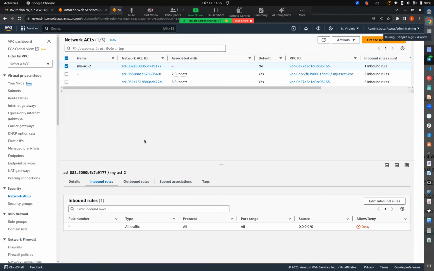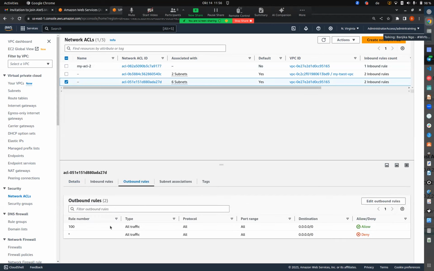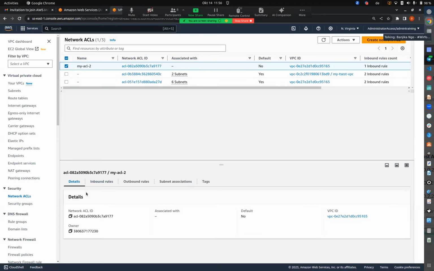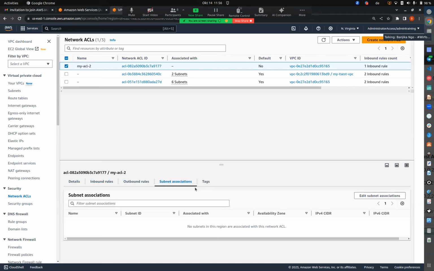So the key thing I wanted to show was that the default access control list has a rule that allows all traffic in, and also allows all traffic going out. So you notice I looked at inbound, I looked at outbound. If you look at the one that is not default, it doesn't have an allow traffic rule, inbound or outbound. And here I can then decide to associate it to a particular subnet. So if I were to edit this and associate it to a particular subnet, then the restriction will be given to that subnet. So it works at the subnet level.